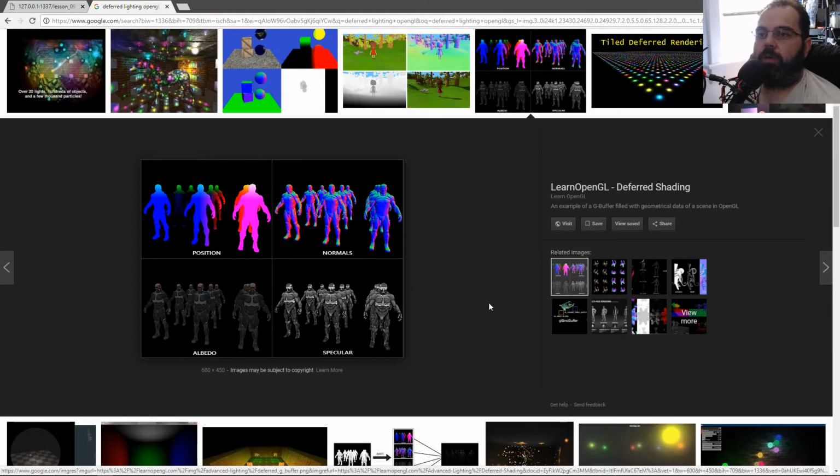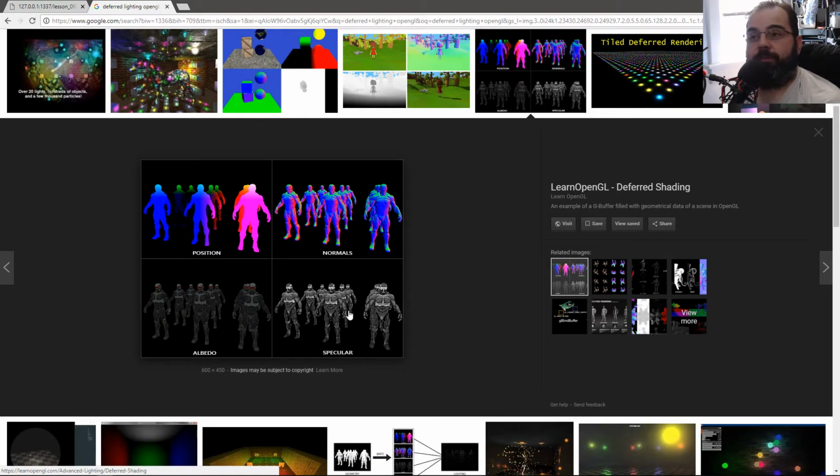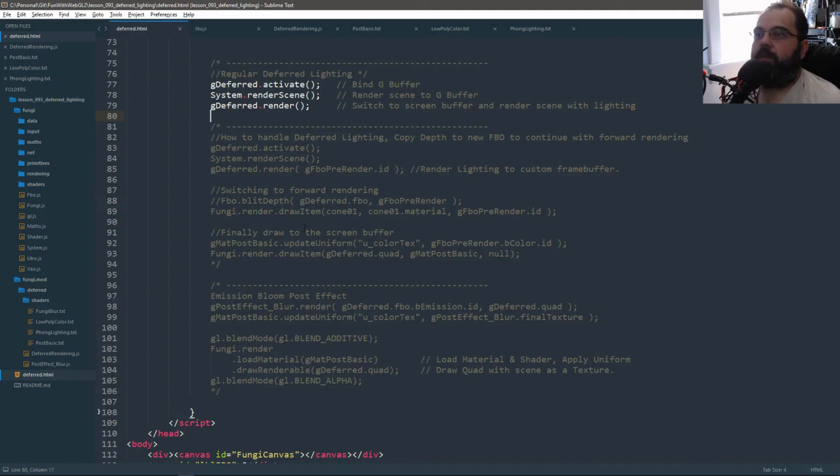And today in the one I'm doing for this video, I'm storing position, normals, color, depth, and emissions. So I'm not doing specular, but you can do specular if you really want to. You just add another color texture to your frame buffer, and just fix your shaders to accommodate that new bit of information that you want to store. So let's get to it a little bit.